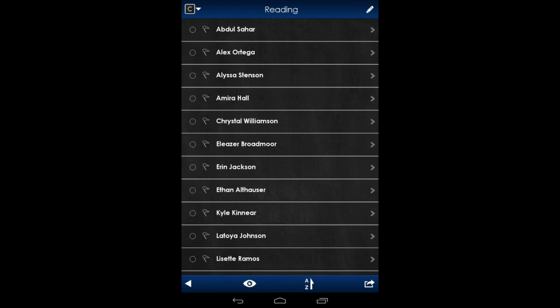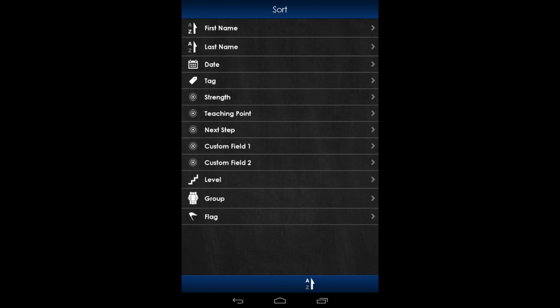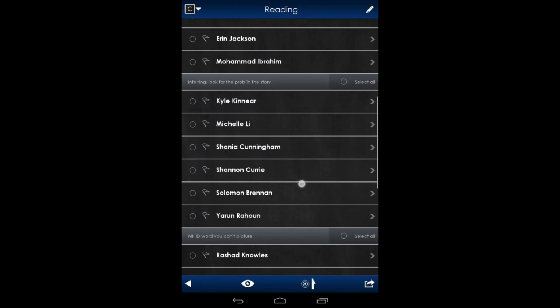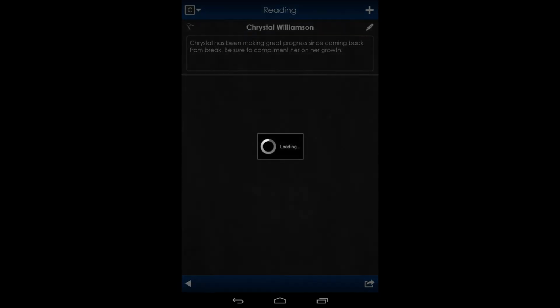And that's Confer, a groundbreaking app that combines quick, student-centered note-taking with powerful, flexible sorting in order to help you as a teacher make the absolute most of your student data.